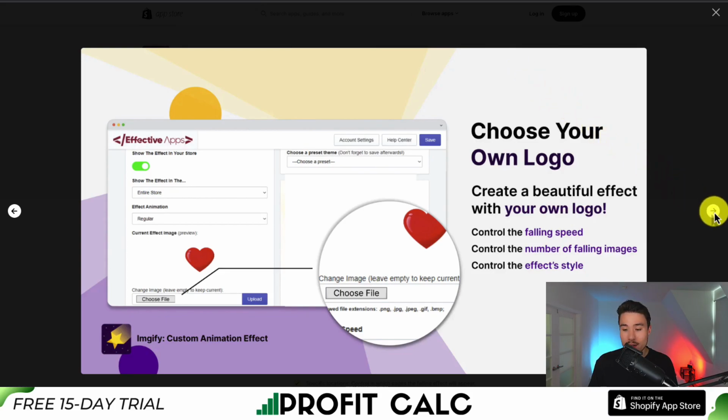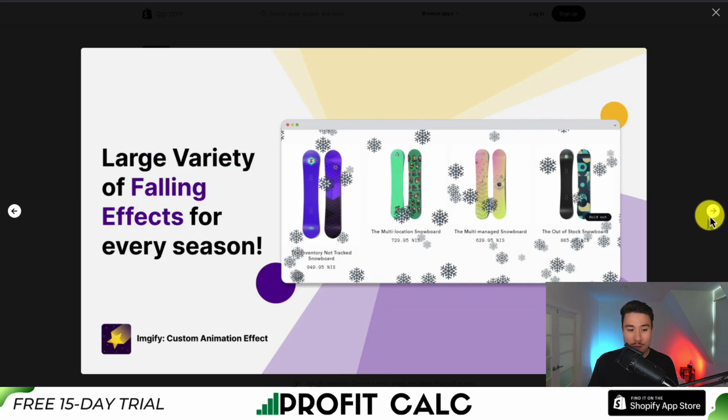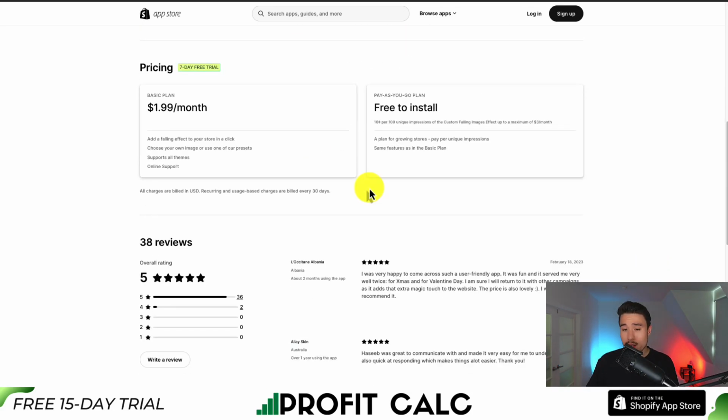And you get to control things such as the falling speed, number of images, and the effect style. You can add the effect to take action in the main page, and there's a large variety of falling effects for every season. In terms of pricing, there's a 7-day free trial starting at $1.99 a month.